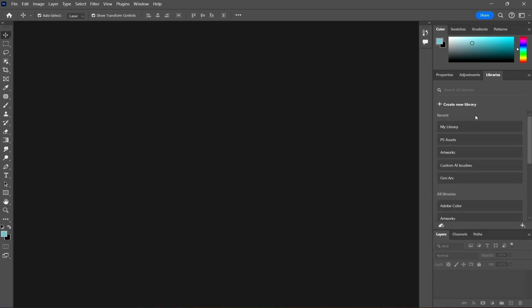So what are libraries? Libraries are basically a place in your Creative Cloud where you can store assets, where you can store files, presets, colors, and so on and so forth, which you can then use in other projects across all Adobe softwares. So if you create libraries in Photoshop, you can use them in Illustrator, in After Effects, in Premiere Pro, in InDesign, and many other Adobe softwares. So we're going to learn how to create libraries and how to use them.